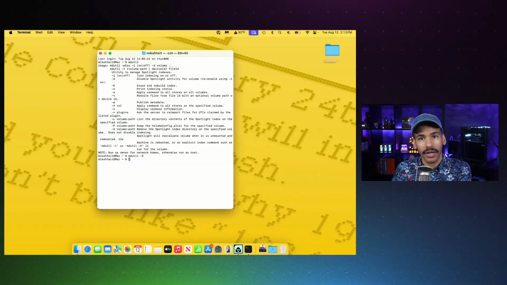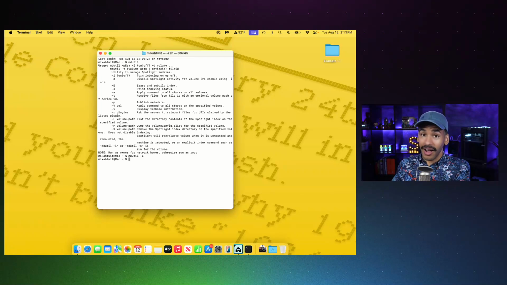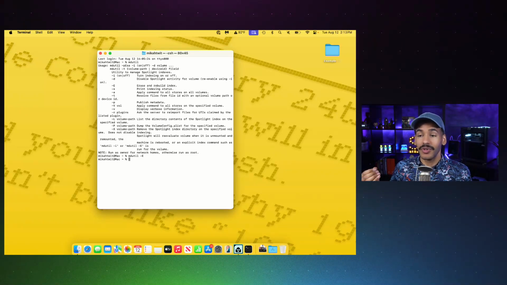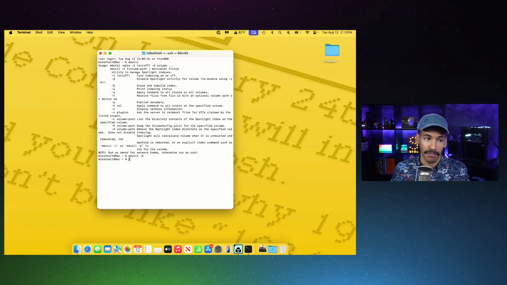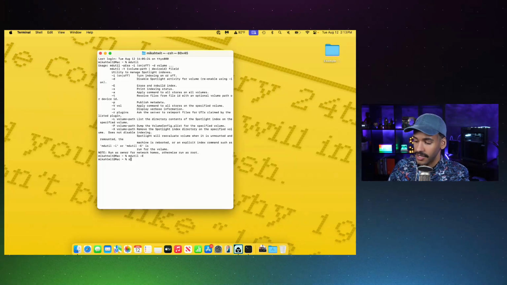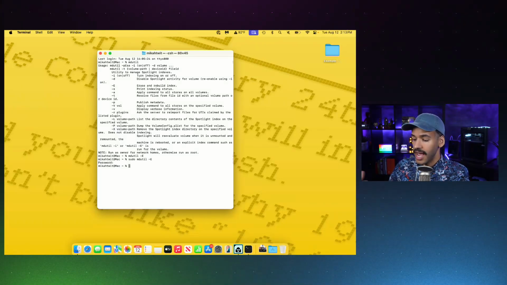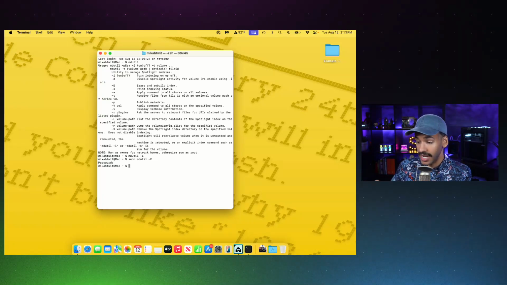But it didn't work. And that is because you are required to run this as the administrator of the machine or the root of the machine. So in order to do this, you actually have to type in sudo first. And then it will ask you for your password. You'll type that in, and now it just erased my Spotlight index.